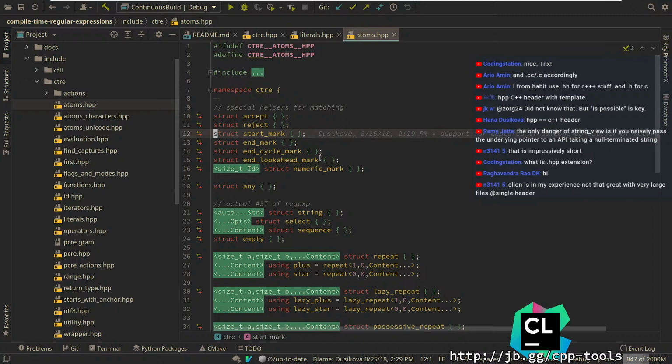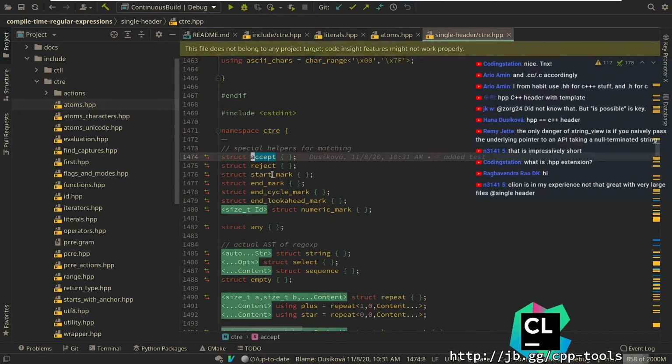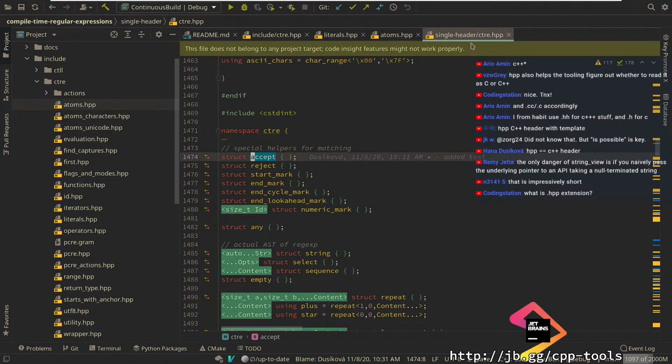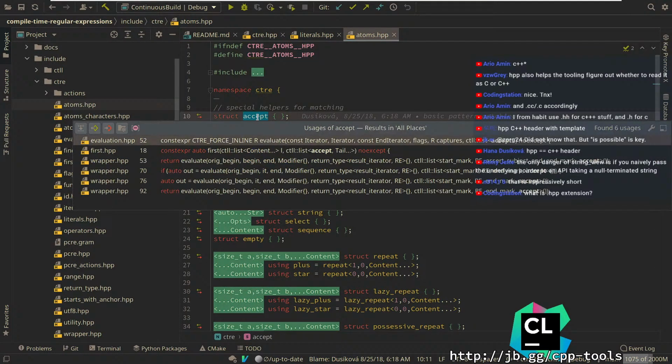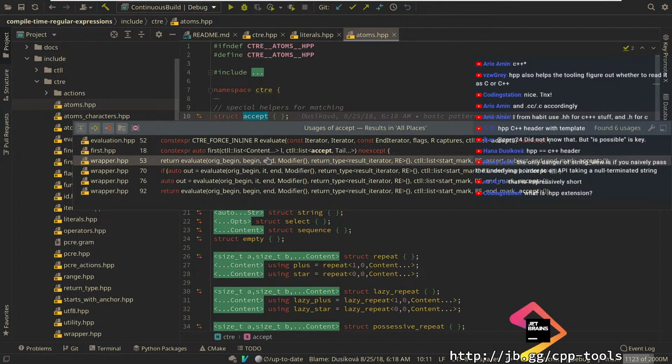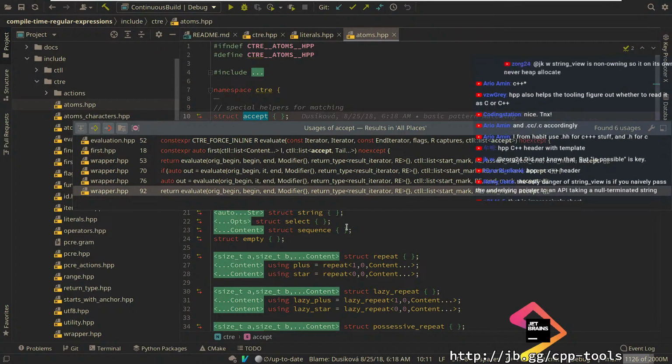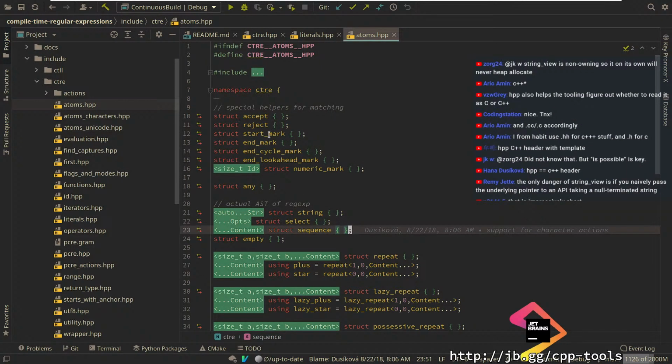Okay, special helpers for matching. What does this do? What's a thing called accept? Oh, interesting. So CLine definitely got confused here. When I clicked on it to say, show me the definition of it, it took me to the single header, even though it knows that the single header is not part of the project. So that's a little bit of a fail. But I should be able to do a control click on this and see where and how it is used. So it's a tag type of some sort, just an empty struct. Okay.